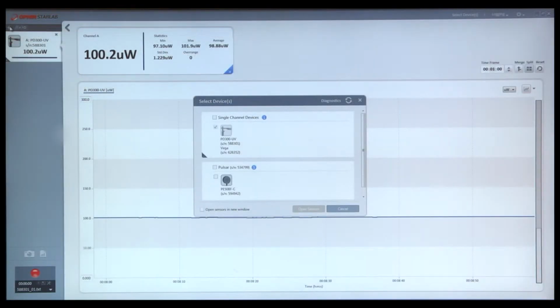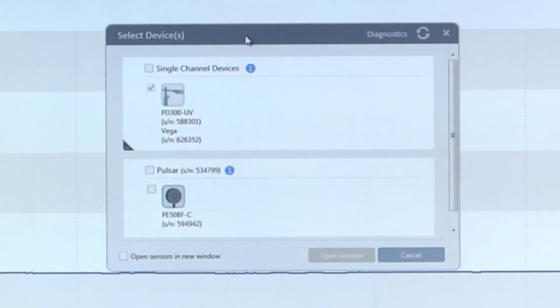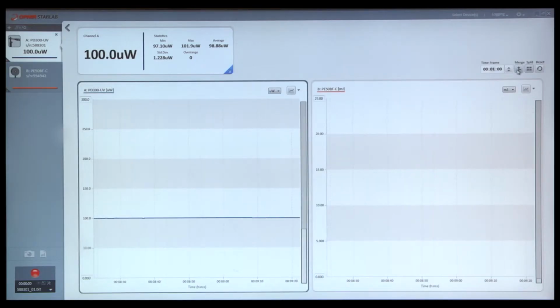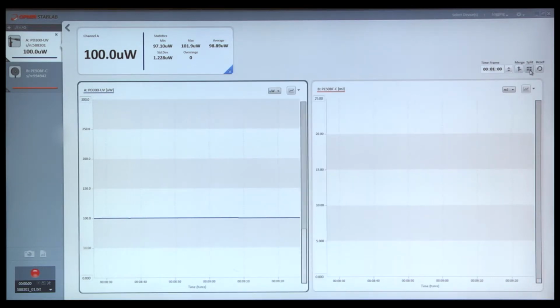We click on that plus and we're taken to the Select Devices dialog window. In addition to the PD300 that's already connected, we will now select the Pulsar, which has a pyroelectric sensor connected to it, and open session. We could merge the two channels onto one graph. For convenience, we'll keep them separated by clicking on split.